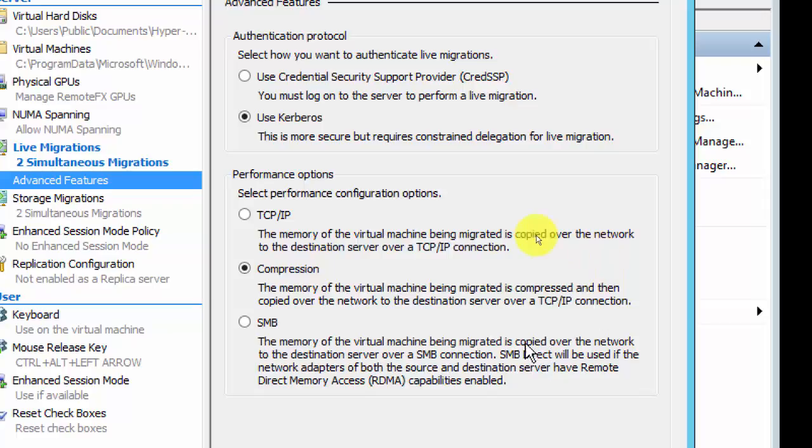So when we set up the Hyper-V, we use credentials, CredSSP, and here we use Kerberos. With CredSSP, you need to go to that machine physically, log into it and do that. Use Kerberos, it would let you remotely access the Hyper-V and do the live migration securely. And Kerberos is what you're going to do in the live production environment.